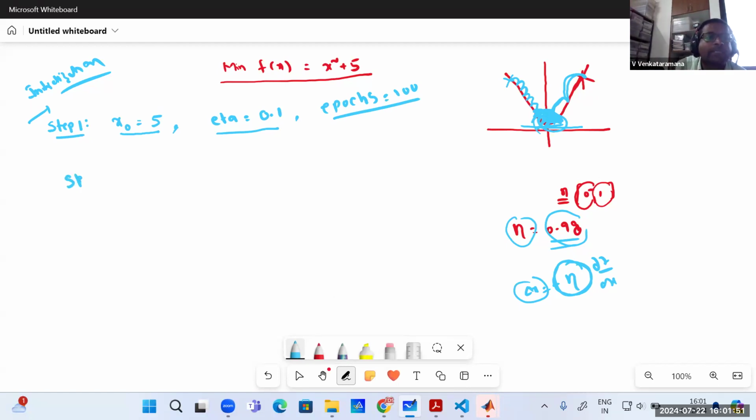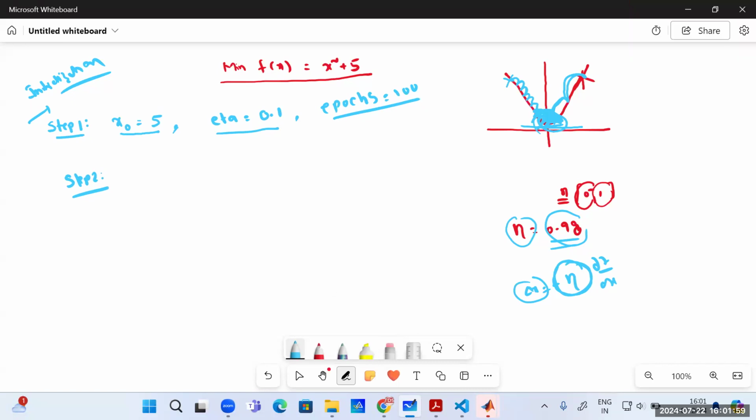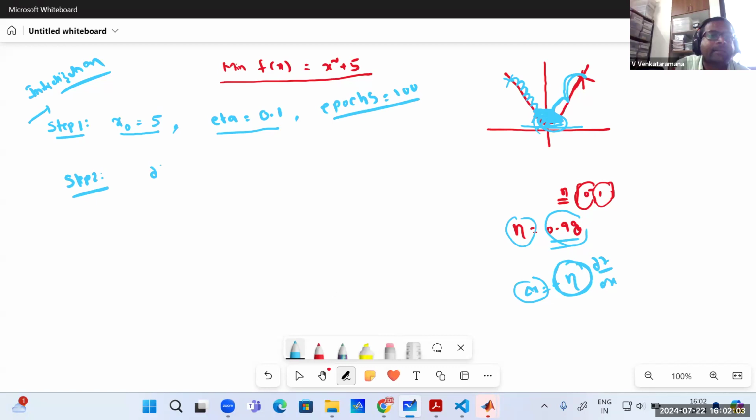Okay. So what is step 2? Calculate the gradient. So that is dou f by dou x at my initial point x equal to x naught. Dou f by dou x of my function is 2x, at x equal to my x naught value, 5. So this is equal to 10.